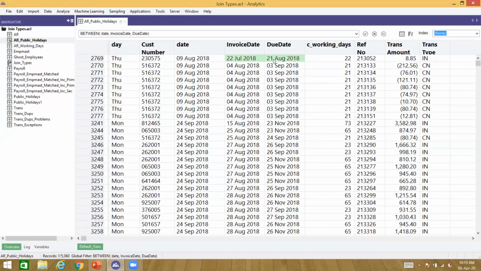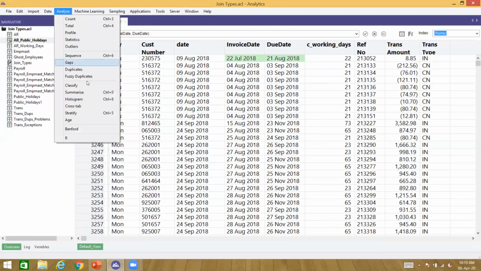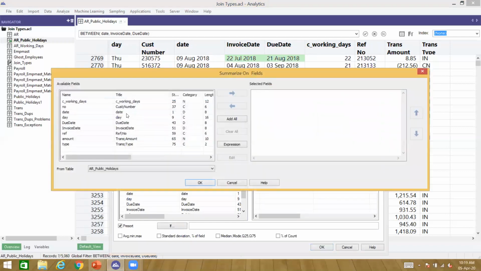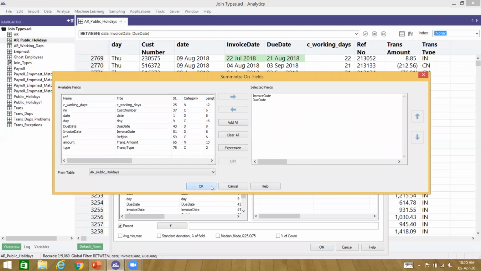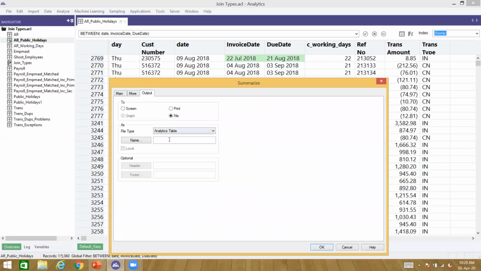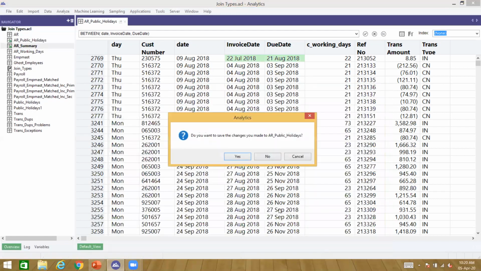That's possible. So I'm going to do a summarize now. I'm going to say analyze, summarize. I want to summarize on, let me just think carefully, maybe the date range. I want to see if that date range appears more than once. And I think that's it. Let me just quickly click OK. And I want to pull through, by the way, the number of working days. I don't want to lose that information. So the number of working days as it is at the moment. And I'll put this in a new table. I'll call this AR summary. So my tables don't have very sensible names right now, but it's fine.